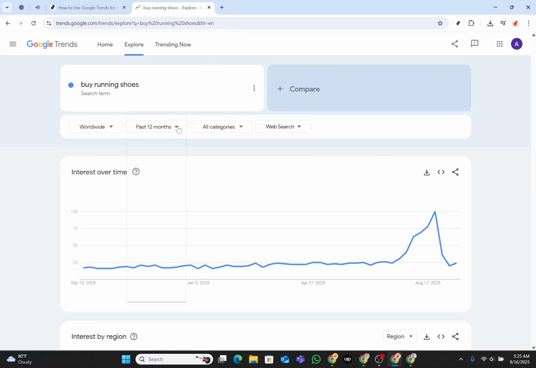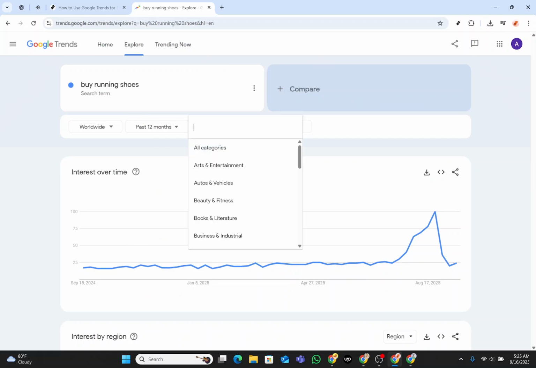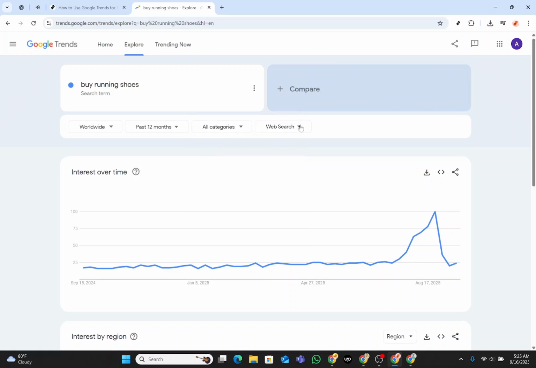Also, consider setting a time range, such as the last 12 months, to capture any seasonal trends. This contextual element is essential, as it aligns your keyword strategy with current interest patterns. Moreover, choosing a category like sports, while optional, can further refine the context of your search. Lastly, decide on the search type, whether it be web searches, image searches, YouTube, and so on, based on where your ads are most likely to appear.